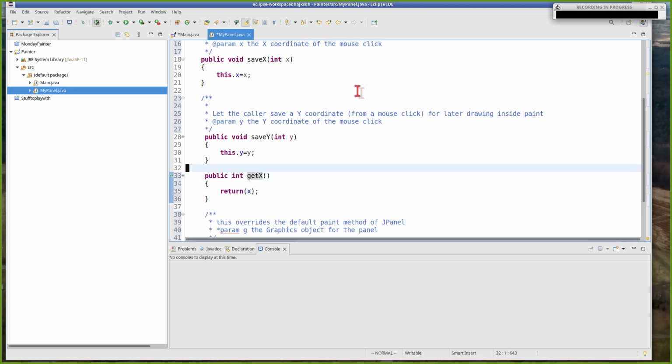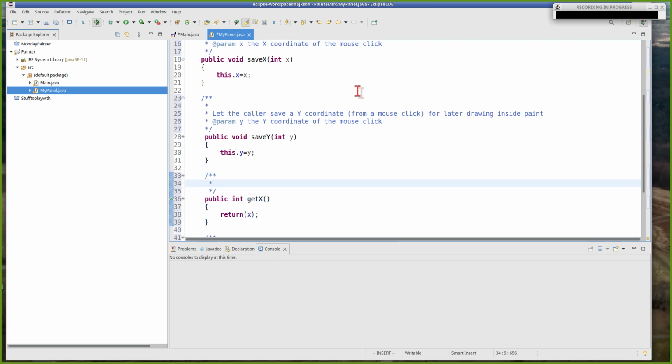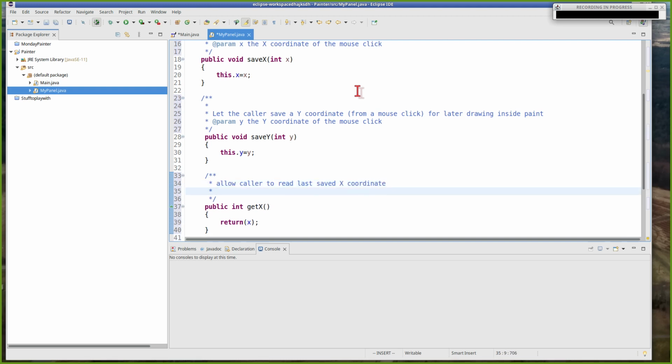Let me just write one more method. We don't need getX, but let's just do this. So here's a method for getX. Allow caller to read last saved X coordinate. And I'm going to put a tag in here which says @return and say I return the X coord.